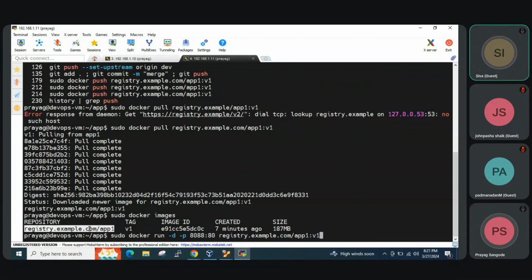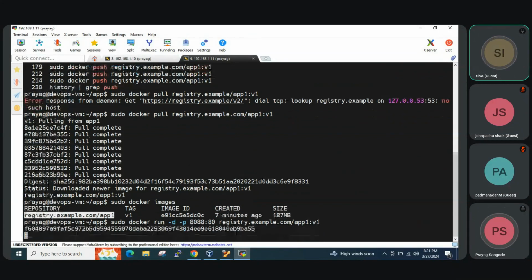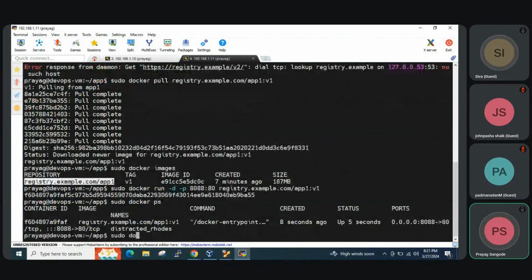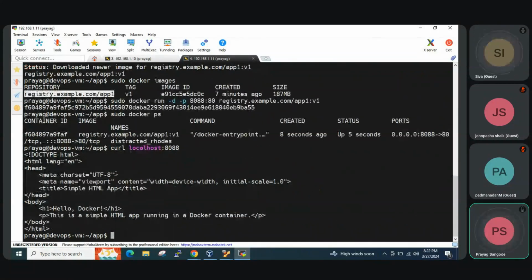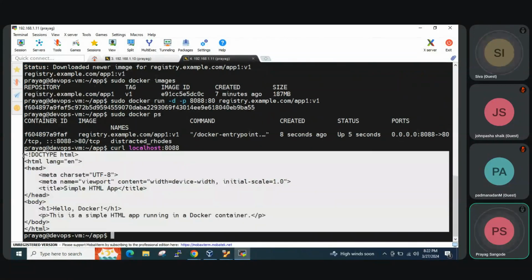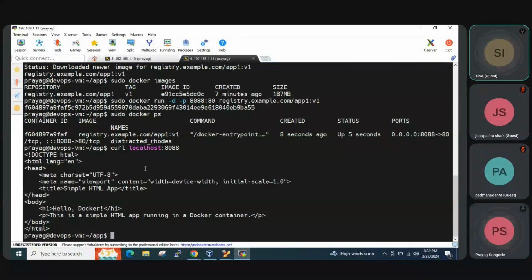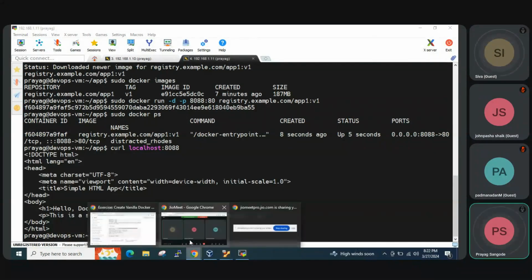Okay, docker run. Then sudo docker ps and curl localhost 8088. So this was the simple HTML app which we created. That's it for this exercise.